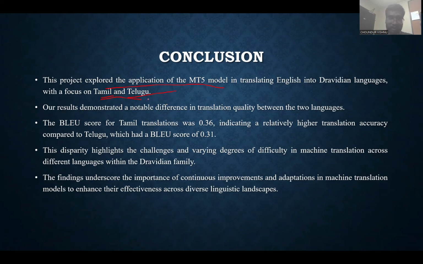If you run this, we can get better results. The BLEU score for this is 0.36, that means 36%, and the BLEU score for Telugu is 31. But in spite of the lower BLEU score, Telugu produces a better translation compared to Tamil, because there are a lot of drawbacks in Tamil. The model's understanding of the Tamil language is very complex.